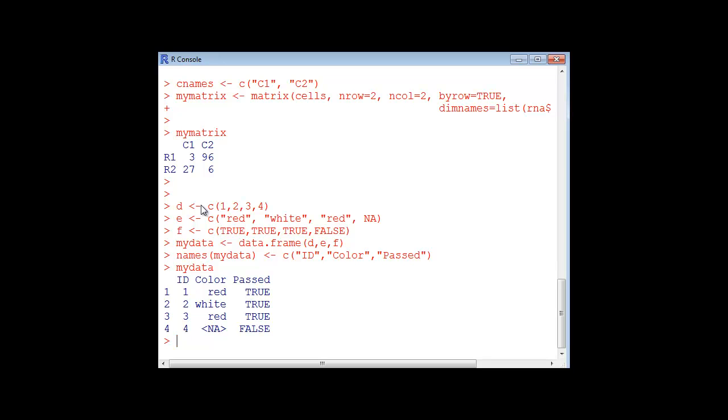See here, I have run that example on the R. The first column is ID 1 2 3 4, second is color and third is passed. I have given the names using the names function, and here we got the names and all the numeric, character and the logical vector in a single matrix, that is data frame.